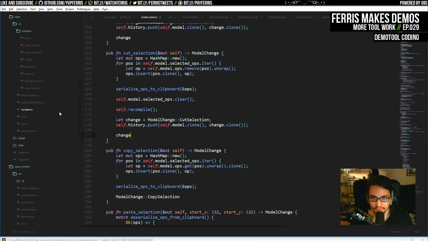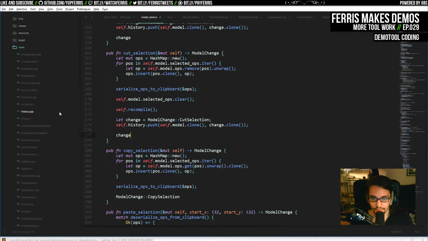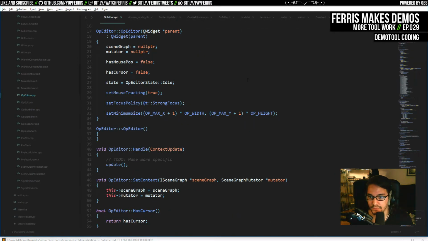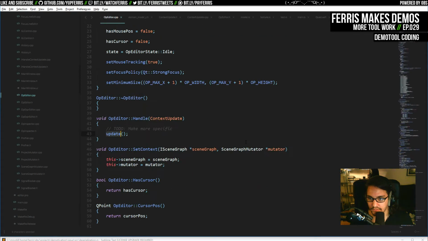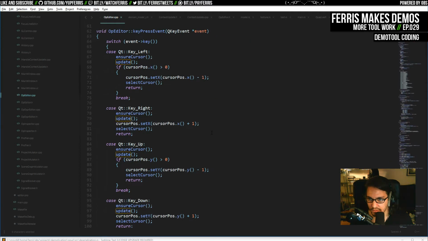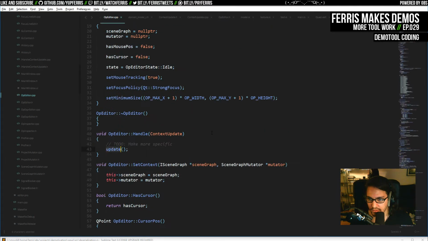Because I can just go into the view, which is op editor. And when it updates... No, this actually should have done it, I think. So we would have gotten the update here.